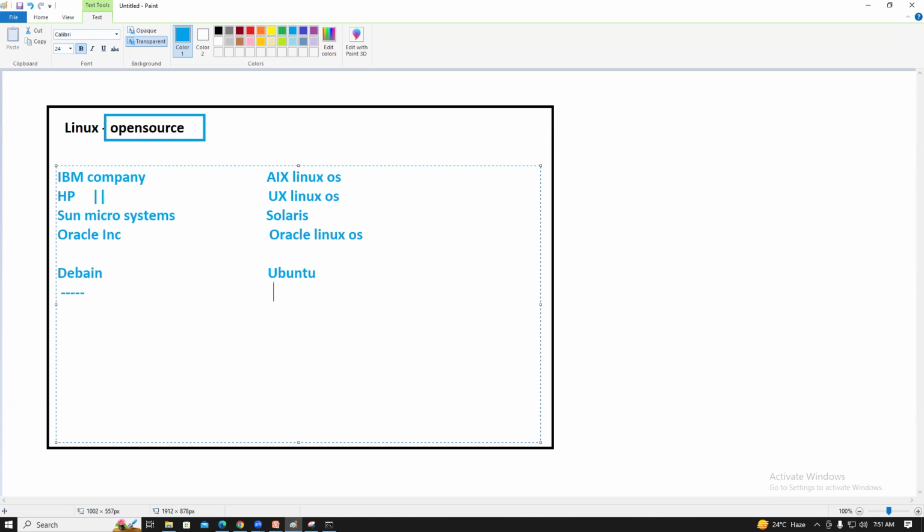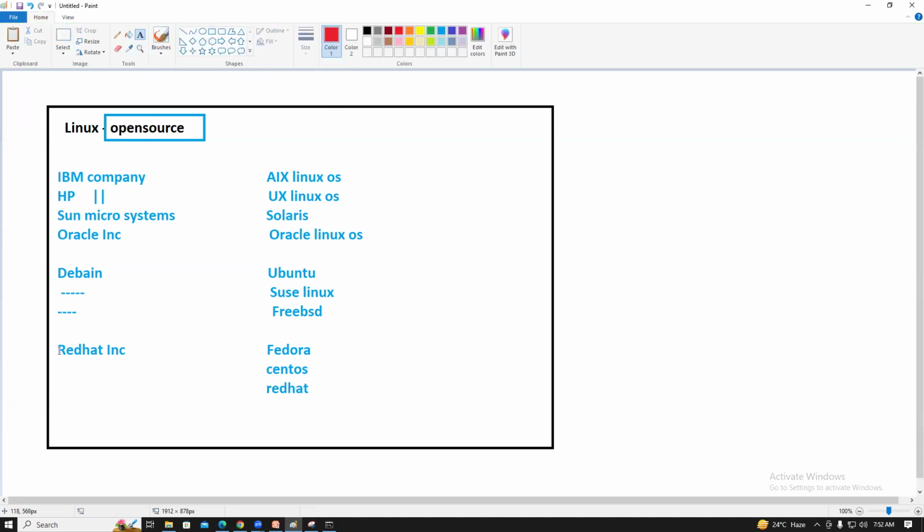The same way, some other company took that source code and created their own OS called SUSE Linux. Some other company took that source code and created their own OS called FreeBSD. And Red Hat, what is that, guys? Red Hat Inc. also took that source code and created their own OS called Fedora, CentOS, and Red Hat Linux OSs, guys. So Red Hat Inc.